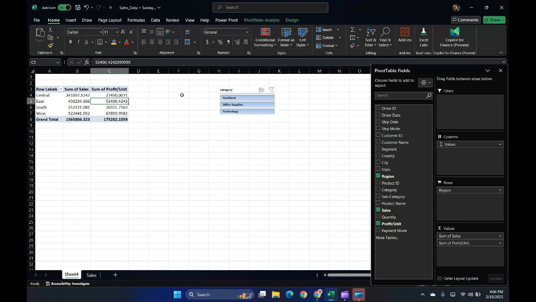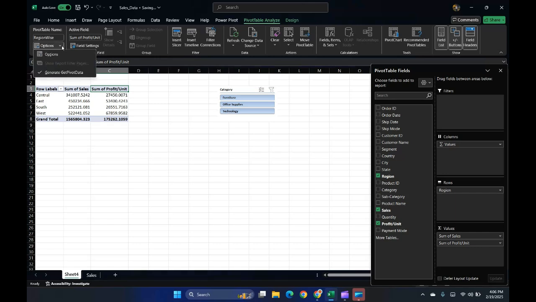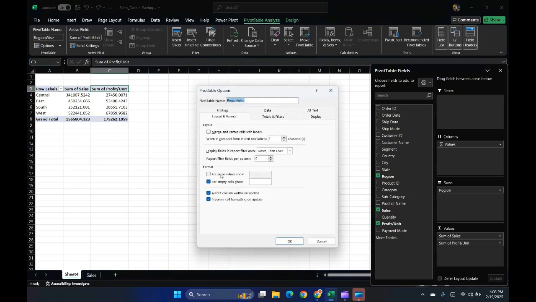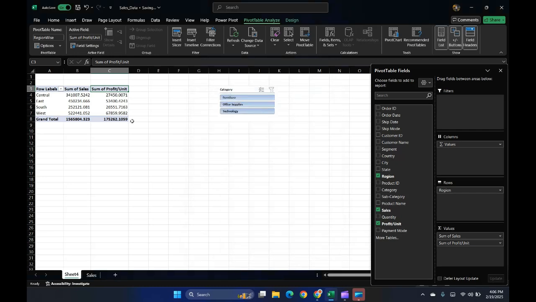To ensure that your pivot table doesn't resize, simply go to the pivot table analyze, go to options and select options. Uncheck this auto fit column width on update. Preserve cell formatting on update. So keep it checked and then click OK. Now even if I select any of these filter options, numbers are changing, but my fields are the same.